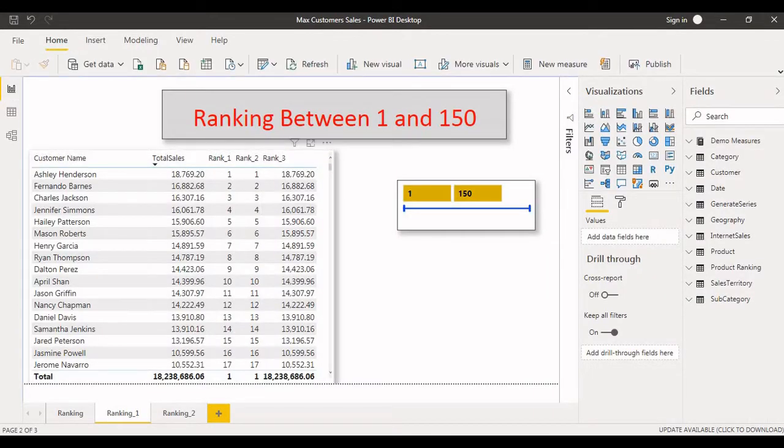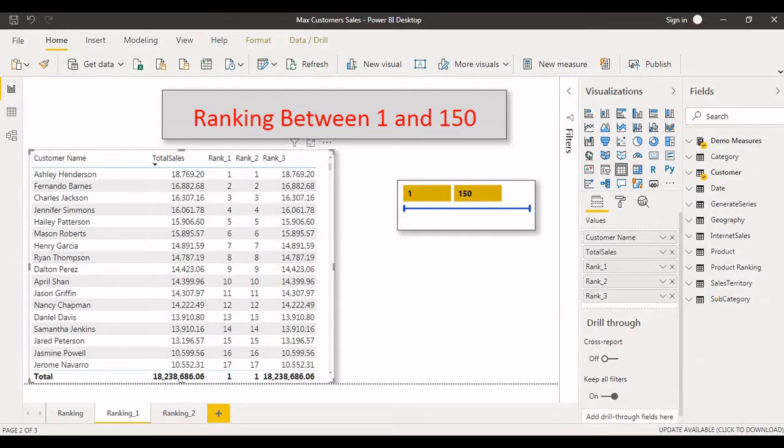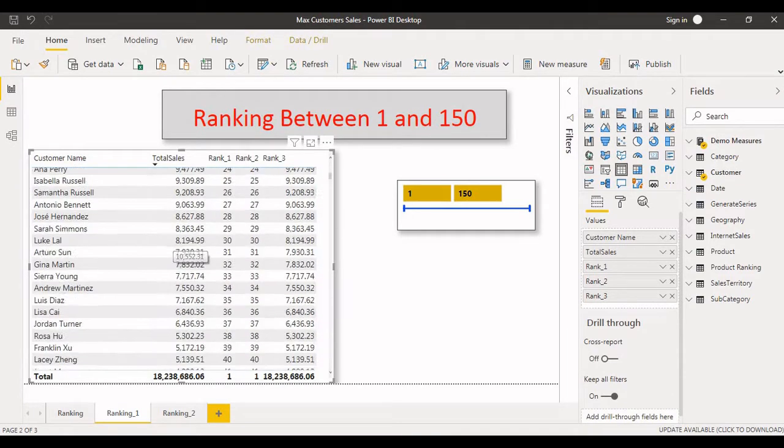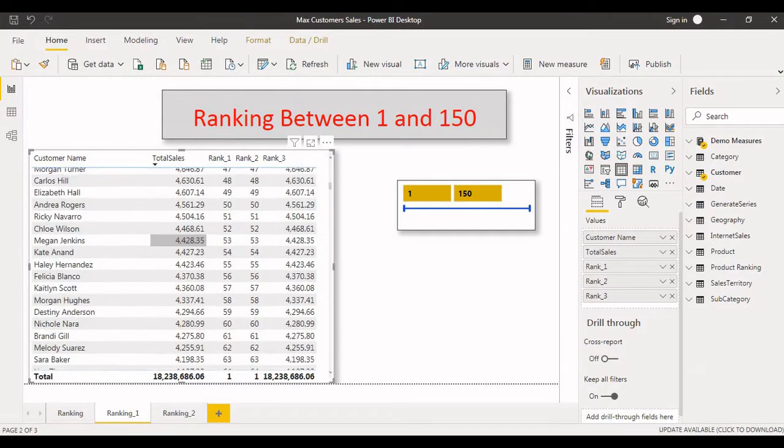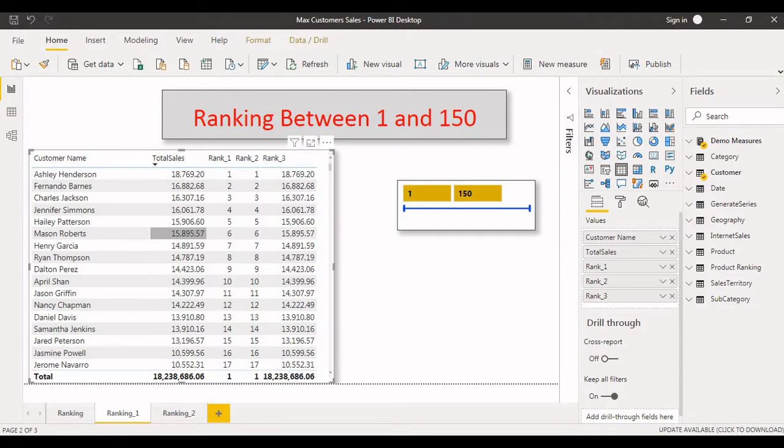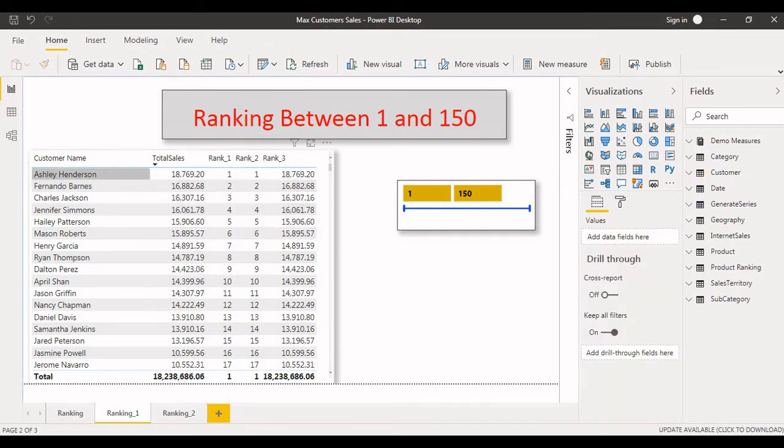Now we can see that this is the table visual. In this we have customers, and customer wise we have sales. And we have the ranking: ranking 1, ranking 2, ranking 3. Here we can see the different measures I have created. I'll try to explain why I have created all these, each and everything. So in this, I'll try to take the snipping.